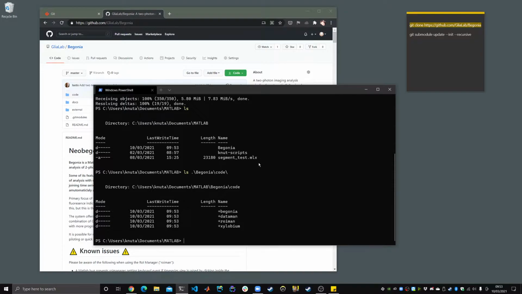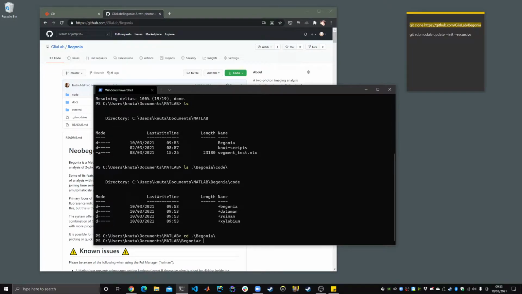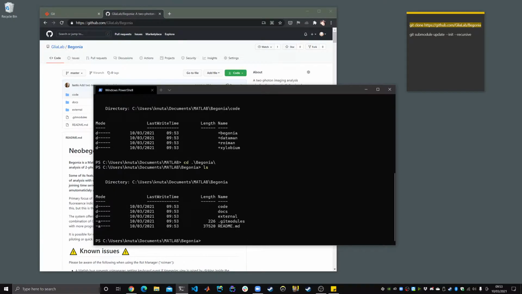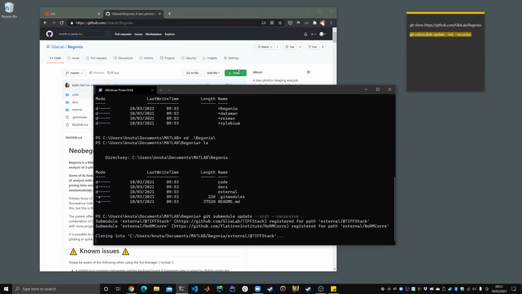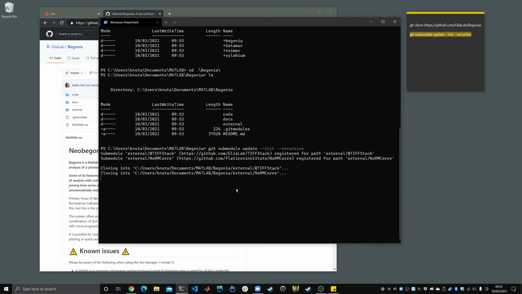But there's one more additional step that you need to take to get the full functionality of the framework, and that is to get the dependencies of Begonia. So we're going to change directory into Begonia and have a look again. Then we're going to run one last git command, which is git submodule update --init --recursive. What this does is get the two external dependencies that we have for Begonia to work. It will fetch these from GitHub itself.